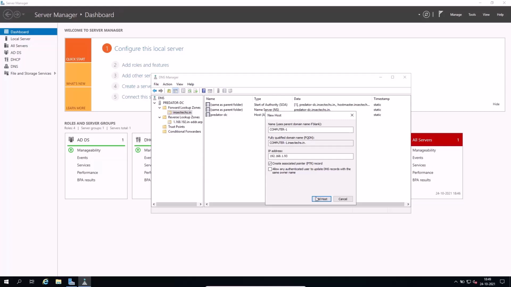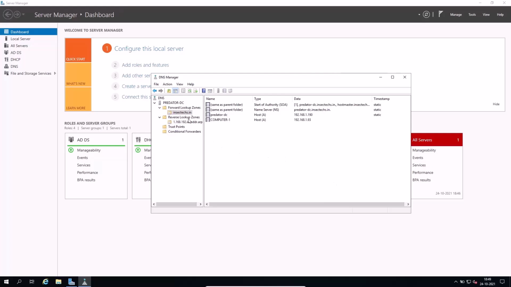So let me add host. Okay, a host record computer-1.insectechs.in was successfully created. Click OK. Done. Now if you go to the reverse lookup zone, and in the zone there is no pointer record over here, so let me refresh it. So we have a pointer record. So let me delete it because I want to manually create this pointer record.